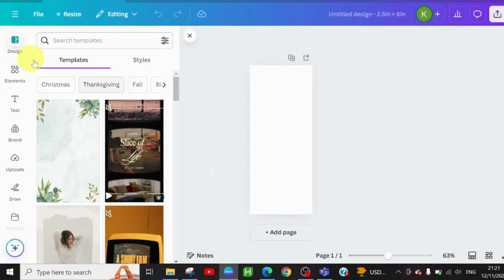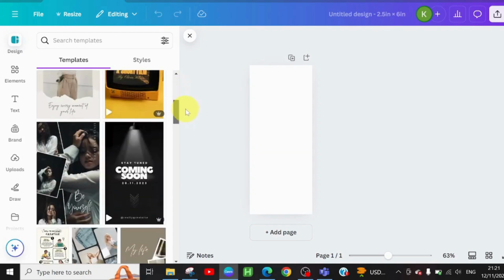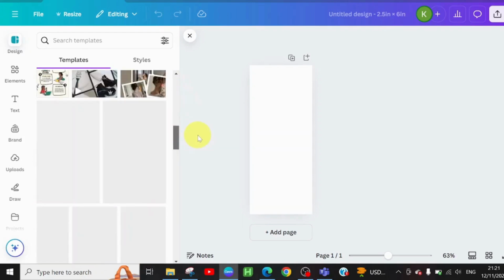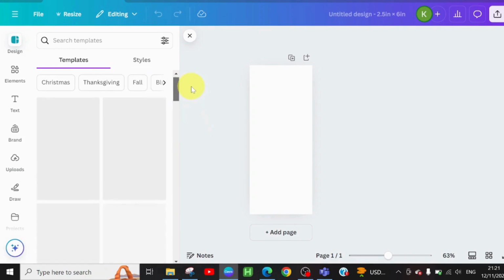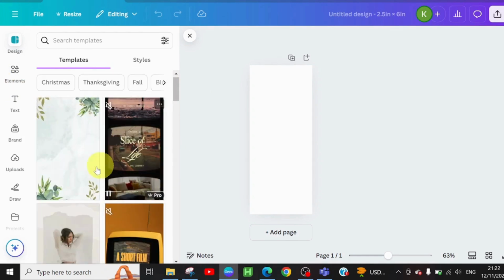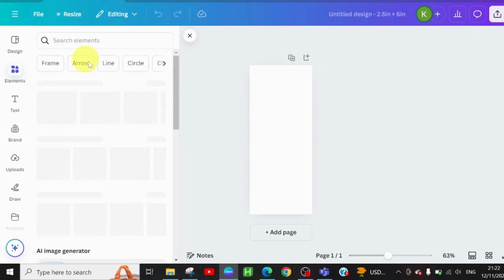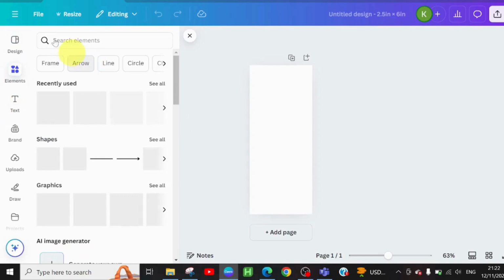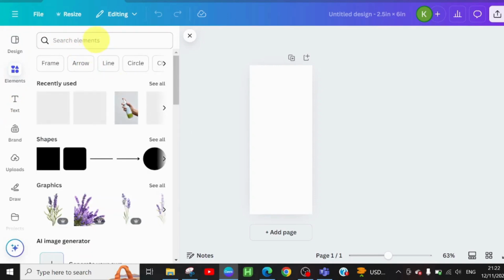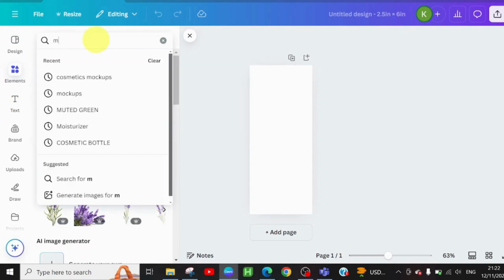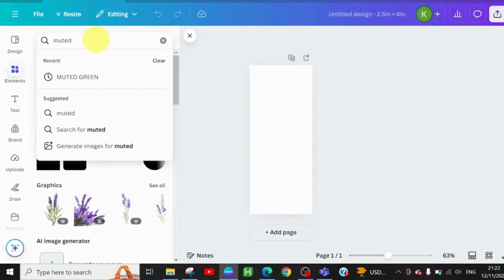So at the left hand side of your screen, you will notice we have various designs you can choose from. But for us, we are going to start from scratch without choosing from any of those designs. So now you go to your element because we need a background for this. And the first thing we'll be doing is we are going to search for a muted green. We are designing an air freshener label for pure aura.